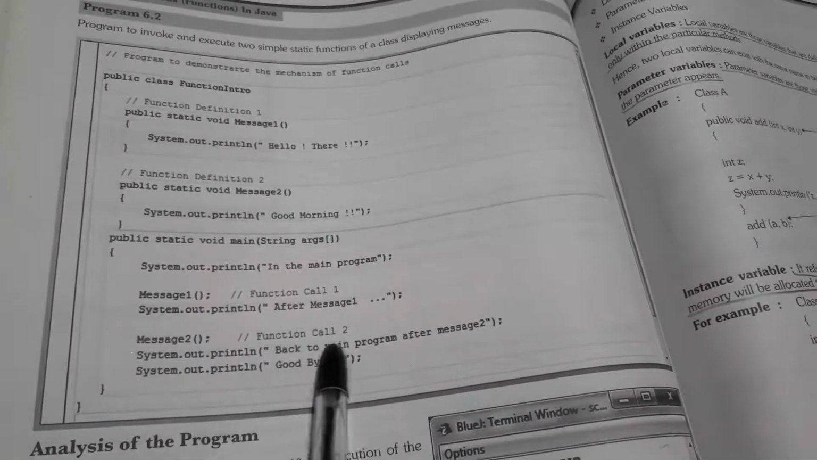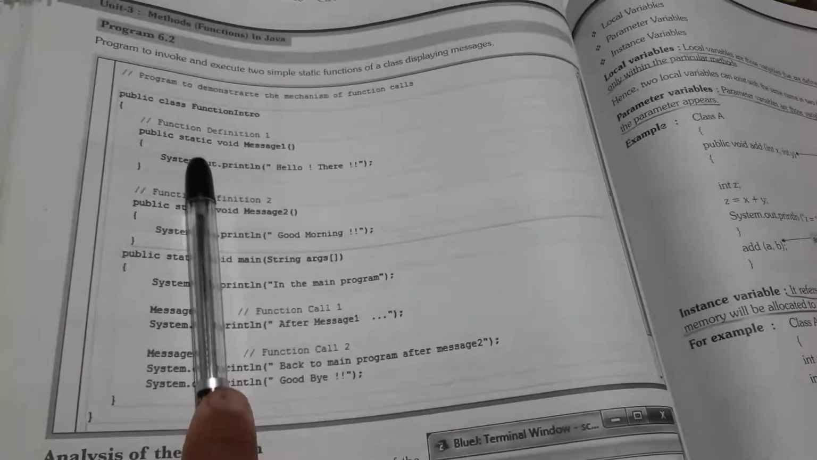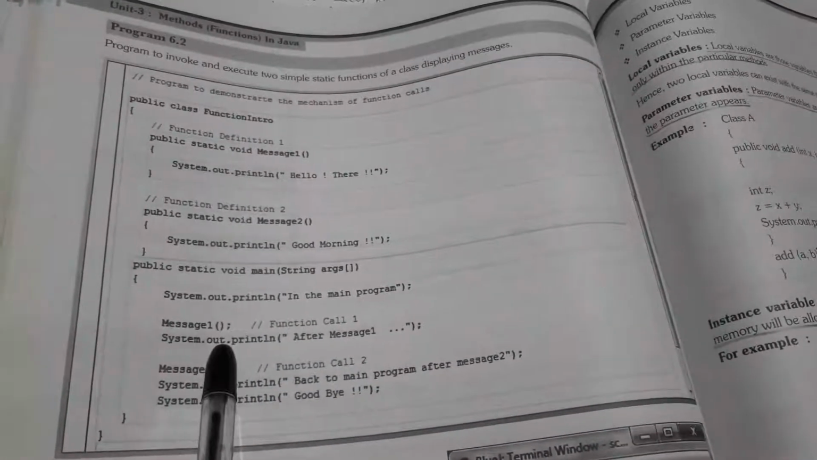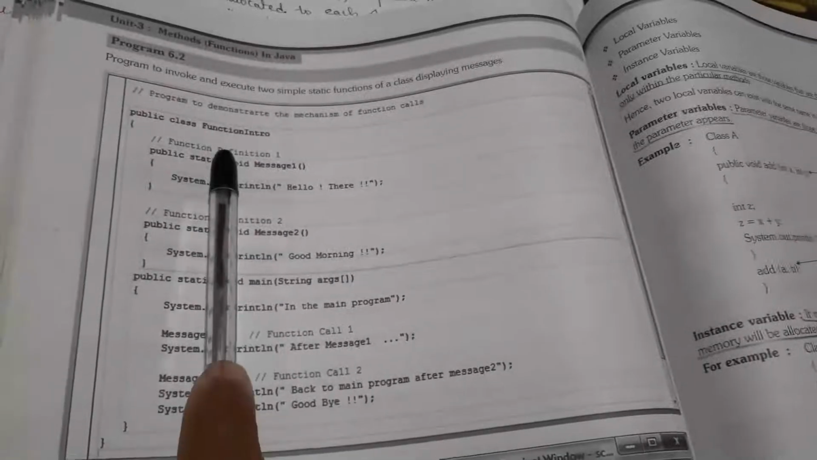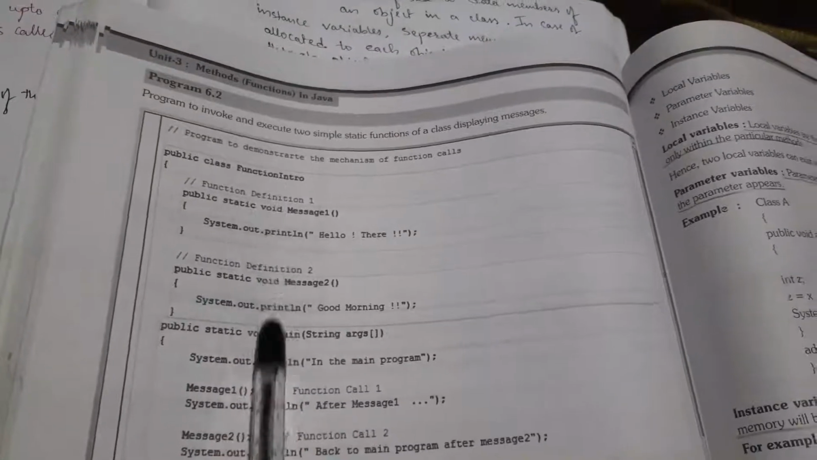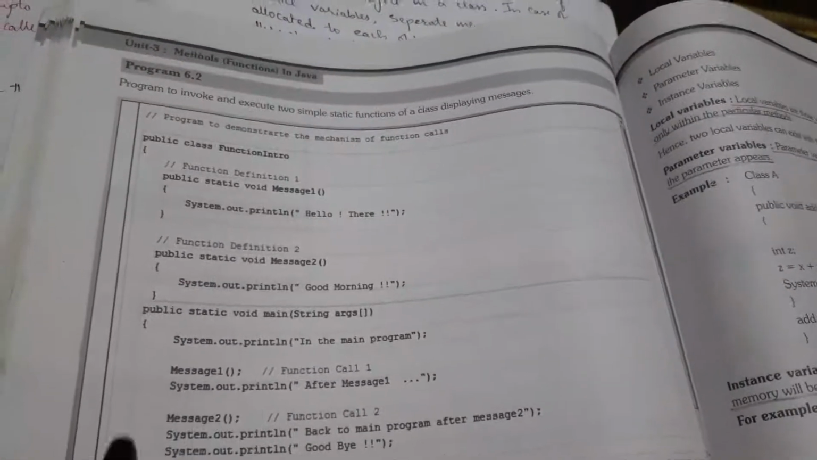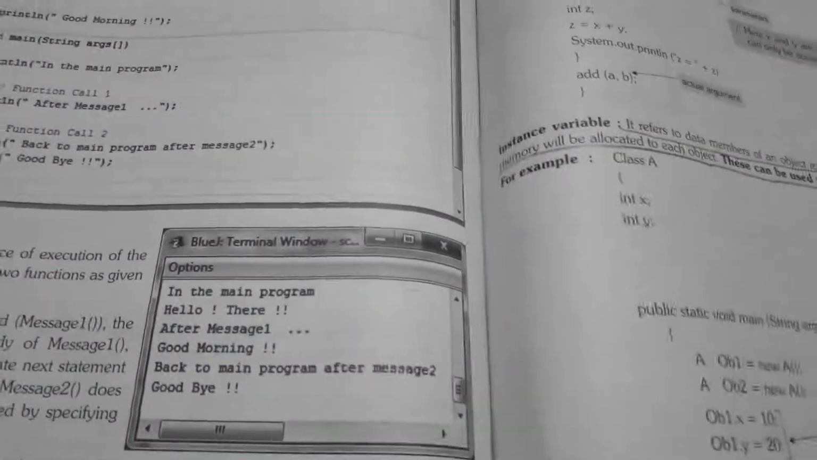Then System.out.println back to main program after message2. That means different function definitions will work in this manner, and different sorts of variables will be used here. With the help of those variables, the working will be done, and this is how the output will be displayed.